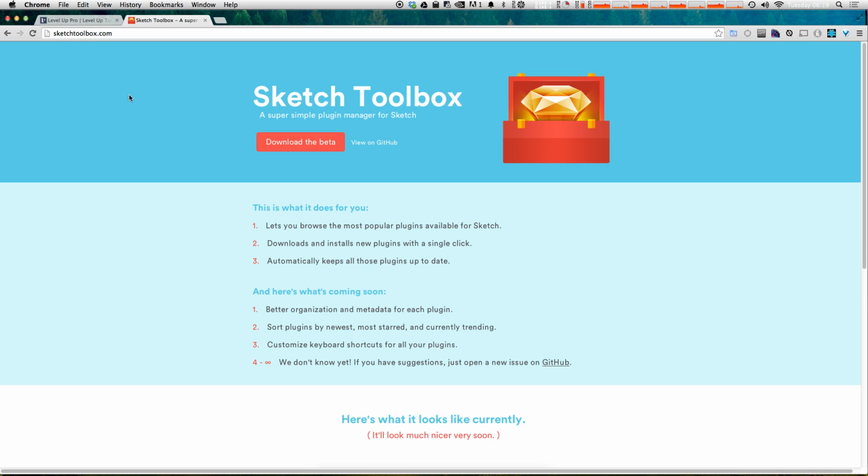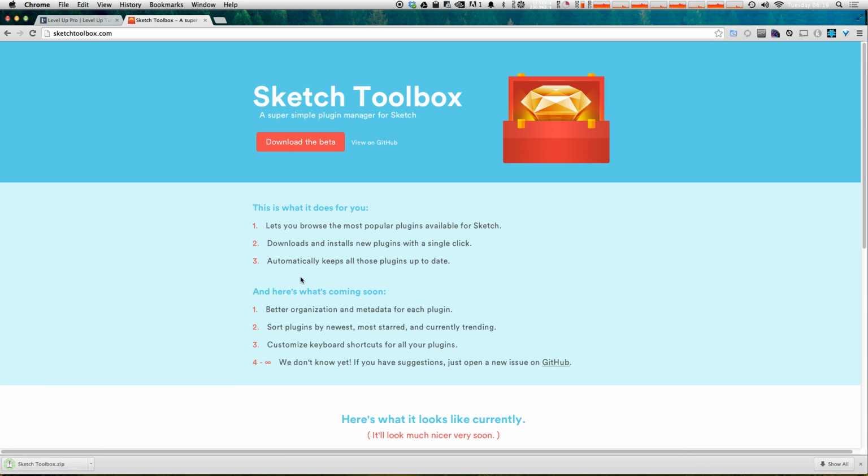Now what we need to do is come to sketchtoolbox.com here and click this download the beta. That way you can get access to the beta. So now it says what this does for you. It lets you browse the most popular plugins. It lets you download and install new plugins with a single click. It automatically keeps those plugins up to date. And soon it's going to give you organization, it's going to allow you to sort, and custom shortcuts. Basically, it's going to get way better, but it's also already super awesome.